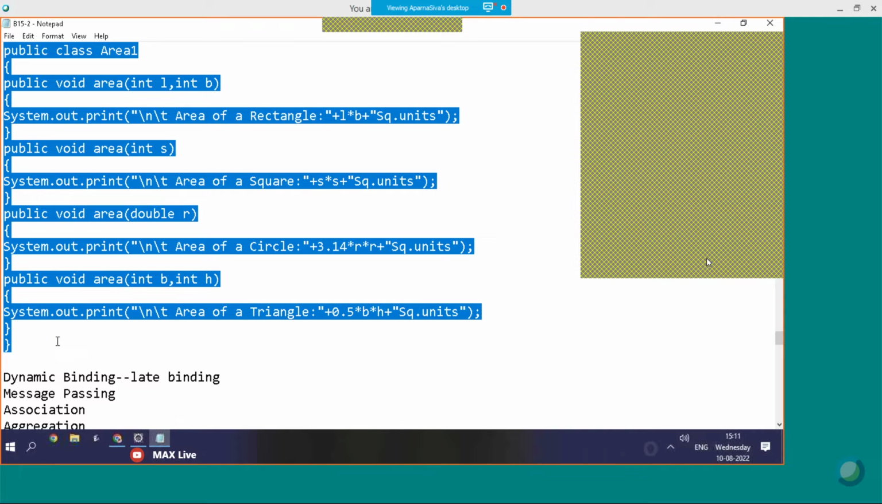Just remove the names. Is it clear to all of you? So now write the main method and then invoke it, passing the values to the methods. So this is time consuming. So we can directly go with the constructors.